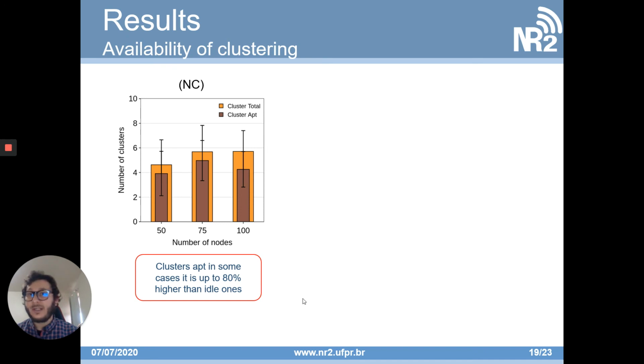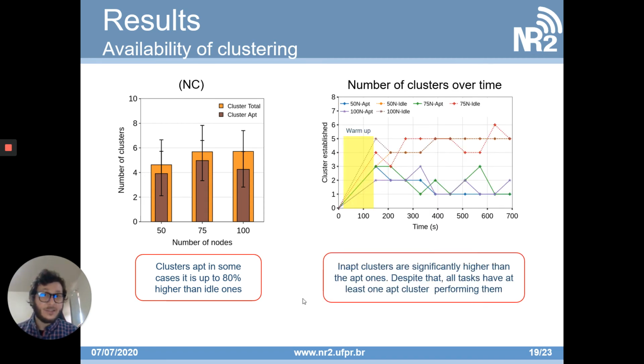First, we consider the evaluation of clusters. We evaluate the number of clusters formed in our network. We have a good number of clusters formed, but we need to consider that not all clusters are apt to perform a task. Normally an idle cluster is incapable of doing the task, so it needs to wait and save resources for another round of tasks. To evaluate this, we created a scenario.